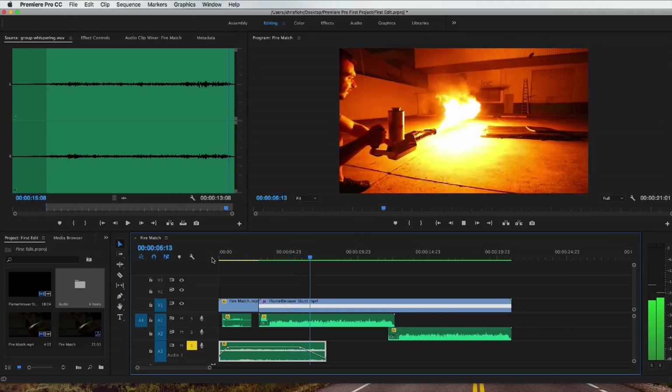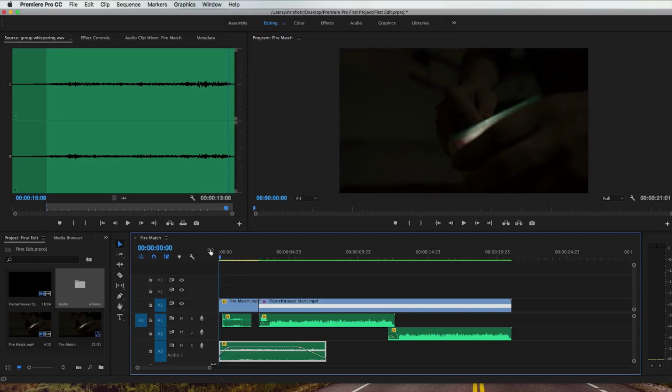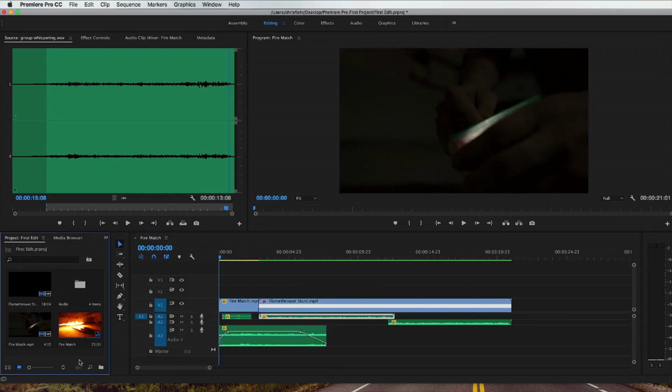Perfect, everything sounds good. Don't forget to deactivate the solo track. I want to show you 2 more things and then we're done. The first thing I want to show you is how to use adjustment layers.